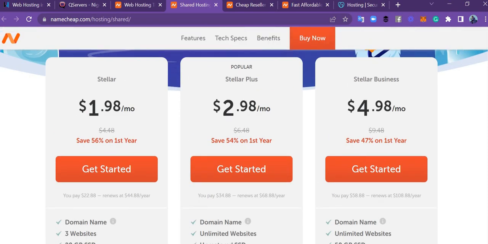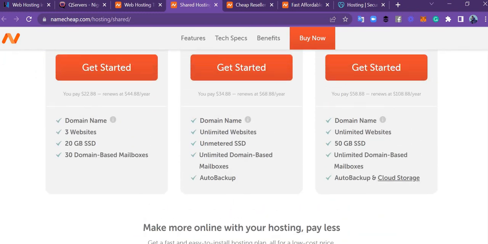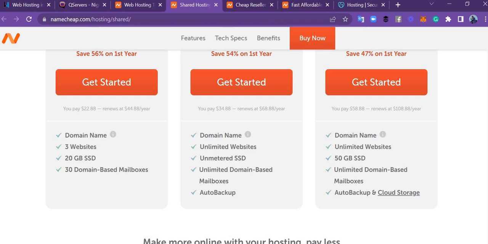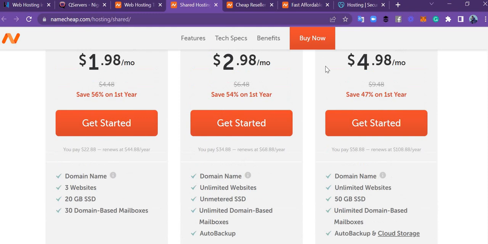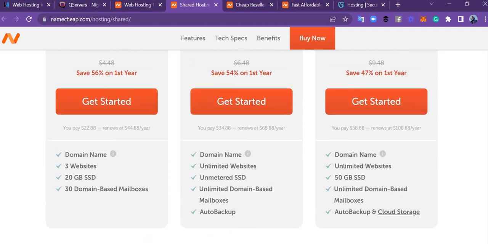So the next one, which is popular, is Stellar Plus. You have free domain, unlimited websites, unmetered SSD. Now this starts making sense from this second one. You can't have a shared hosting that can only take 3 websites. What if your customer decides to, so that means you can only sell it to 2 people, so that's limited. So unmetered SSD, unlimited domain based mailboxes, and all of that, auto backup.